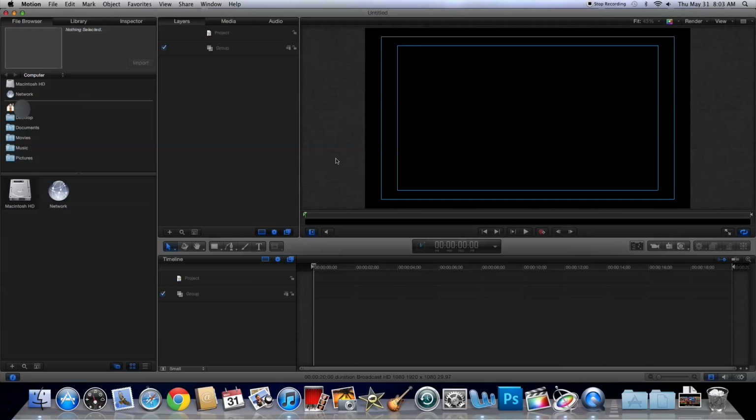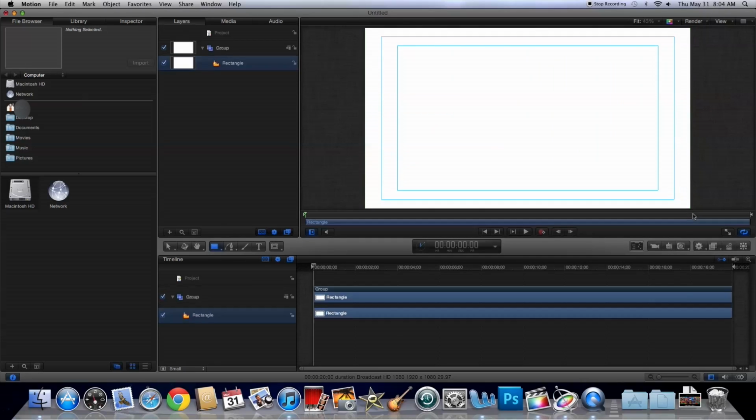Let's use the rectangle tool. Click the icon here or press R on the keyboard, whichever works for you. Just click and drag from one corner to another until a rectangle covers the whole work area. Skip this step if you prefer the default black background.